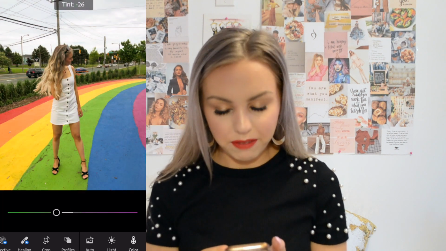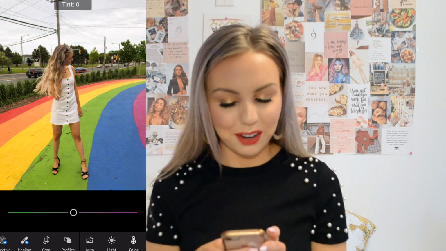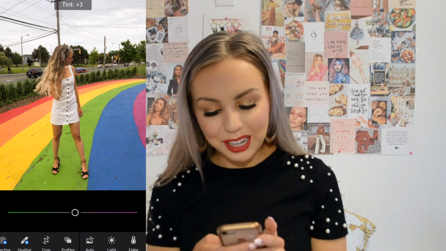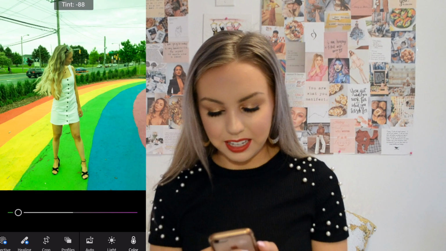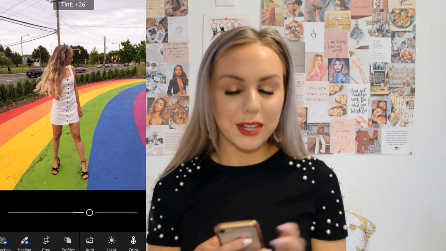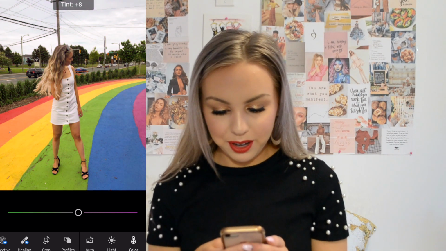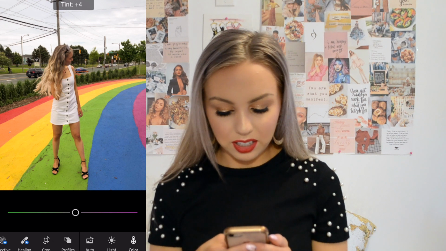And for all of my photos, generally, as a rule, I don't know why, but I like them to be more on the purple side than on the green side of the tint. Just because, I don't know, maybe it's just because my favorite color is purple. So I'm going to turn up the tint just to like 4.